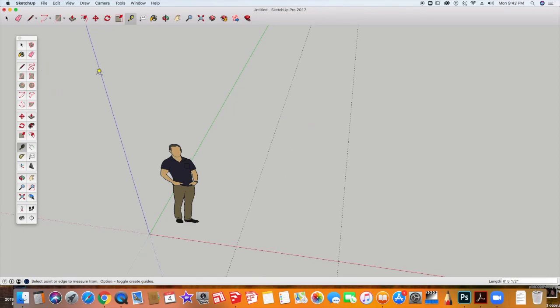Another way to erase lines is to use the eraser tool here. All you have to do is mouse over the thing you want to erase and click it. You'll see that it turns blue, so you're selecting it and then deleting it.